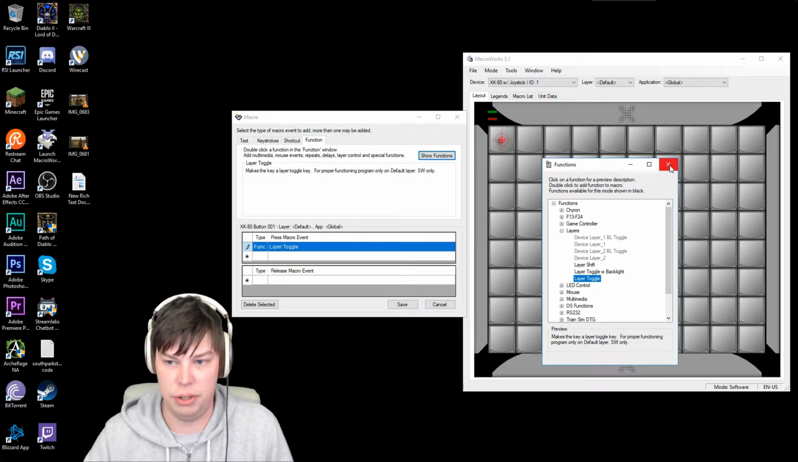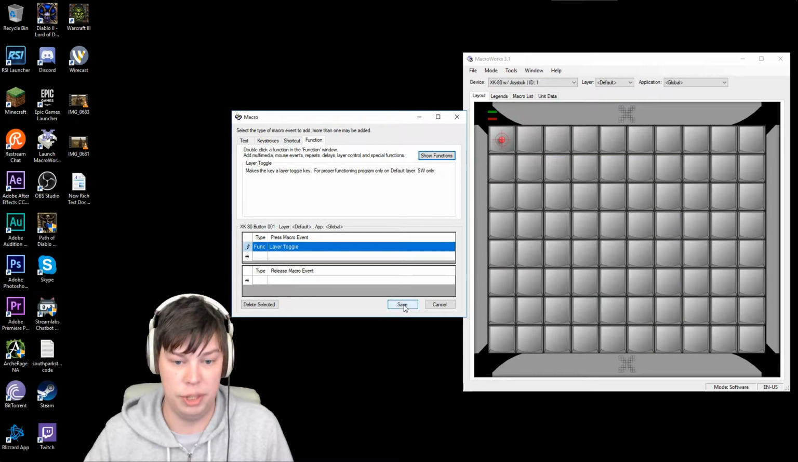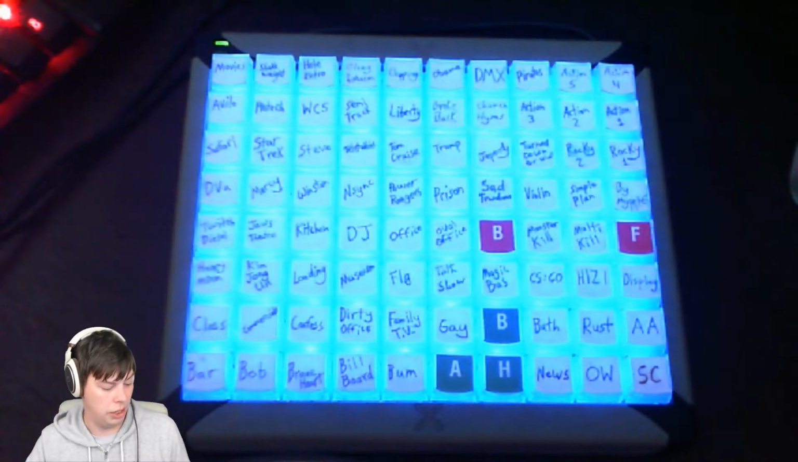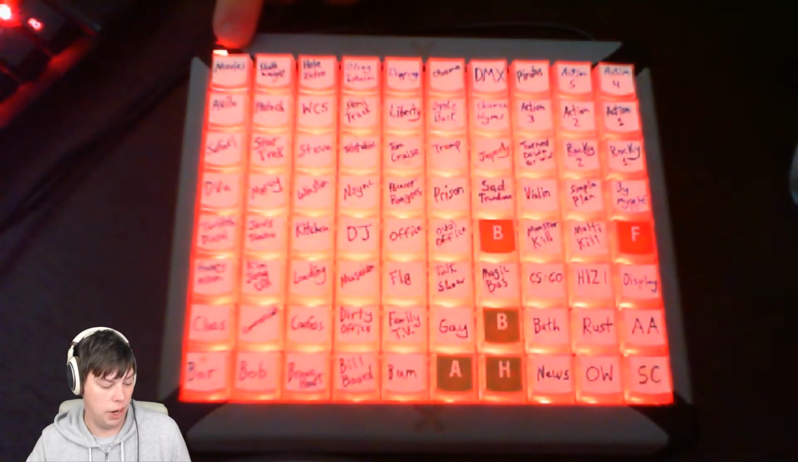And while this is supposed to toggle the layer, I haven't figured out how it works, but it does change the color. So now that we have this one bound, we'll just click on Windows or something, and this will change us from red to blue or back to red.